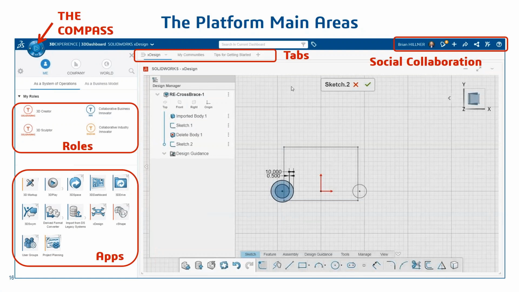So here are the main platform areas. We have the compass, which is in the upper left. Again, clicking on that navigates throughout your roles and apps. And if you click the world icon there, that actually then takes you to our entire 3D Experience portfolio to see what roles and apps beyond what you've already purchased are available. So again, compass shows you your roles and apps.